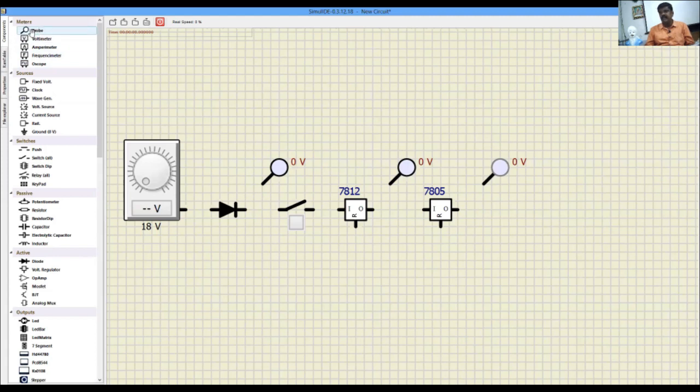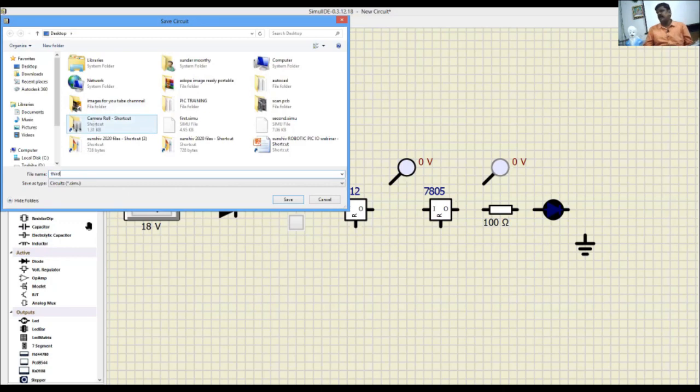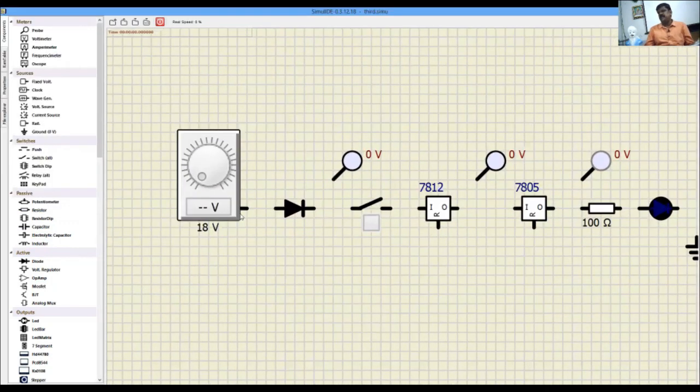There is a meter probe which will indicate the volts. This is called a voltmeter probe. Now, as usual, I'll place one resistor and one LED, and one ground over here. First, I have to save. Okay. Now I am going to connect all those things.